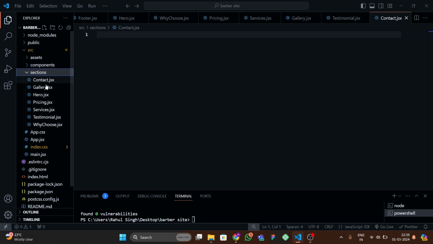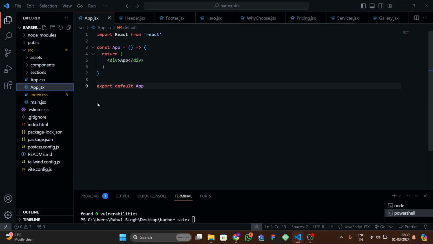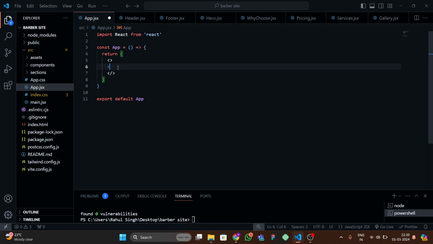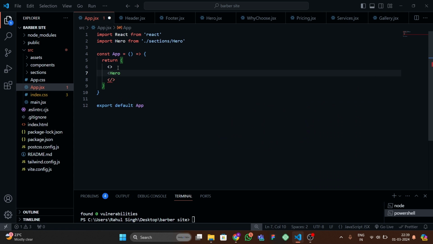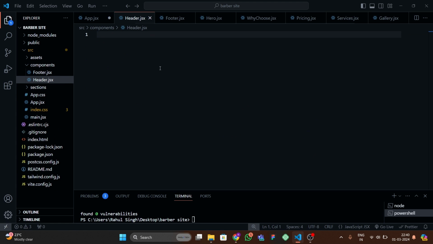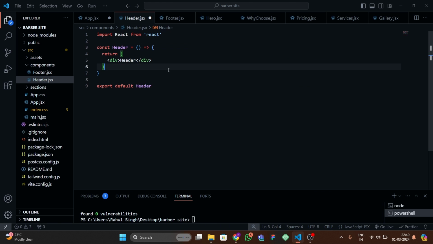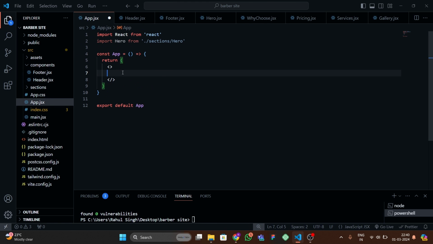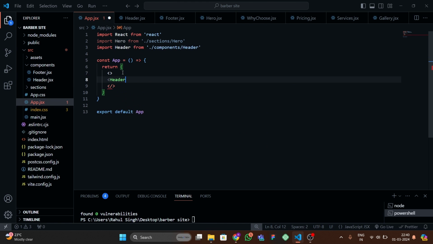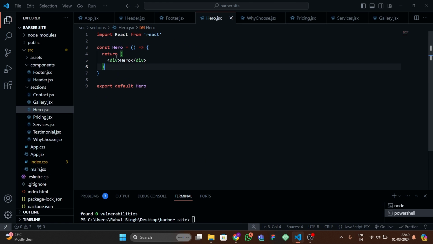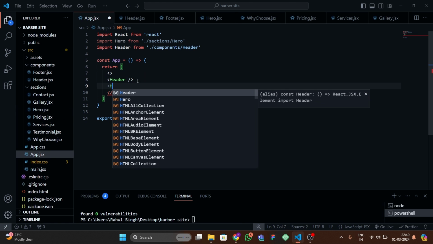Now we just have to go to App.jsx. Let's go to App.jsx. First here we have to write this, and inside this we're gonna write hero. Here we don't want the hero yet, so let's go to header, and here I'm gonna write rafc. Let's save it, get back to here, and write the header, so it will auto import the header at the top. Then similarly we have to do it for all. So let's save the hero, go to App, then hero.